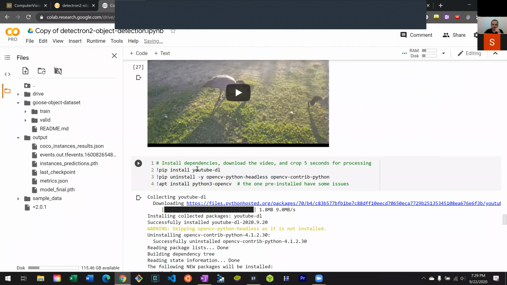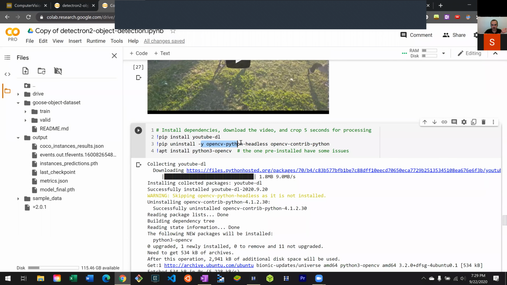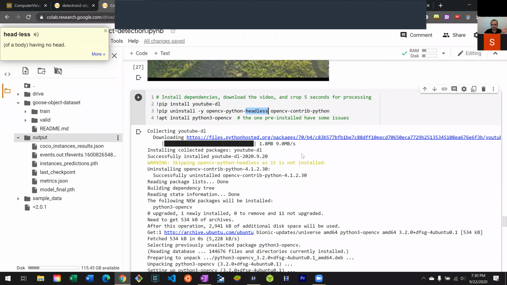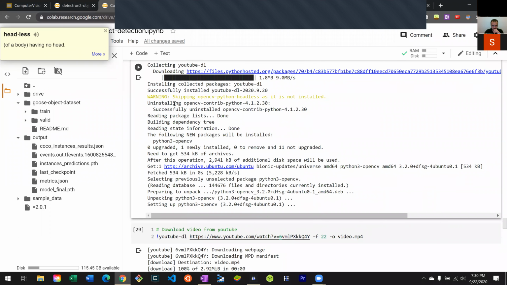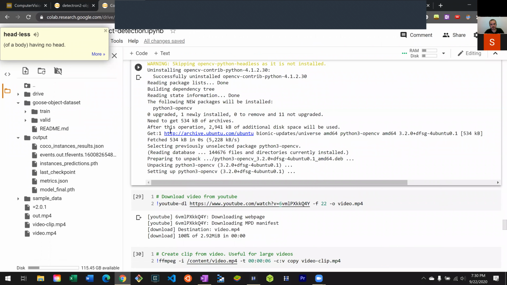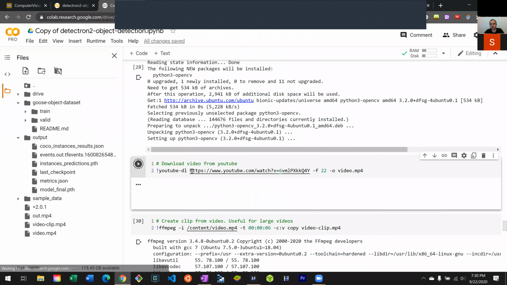All right, so what we're doing here is installing a couple more libraries. This is called YouTube DL, for YouTube download. We're uninstalling a certain type of OpenCV here because I think it causes issues with the detection we're going to do. I should have probably done that earlier in the notebook. So we downloaded those libraries, and then we're going to use YouTube download, and I pass it this URL.